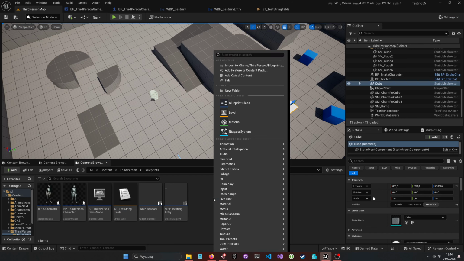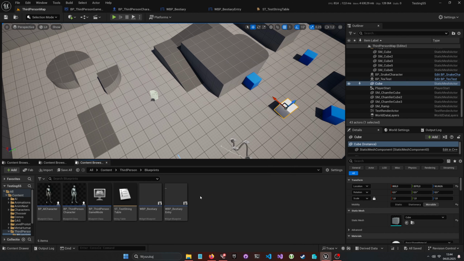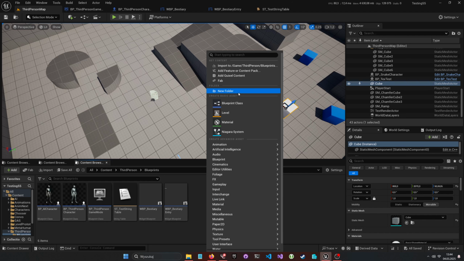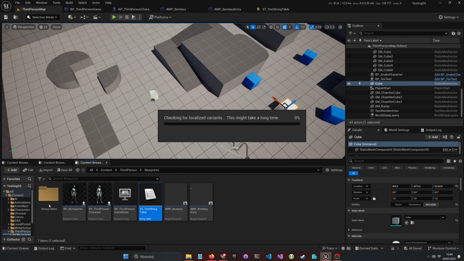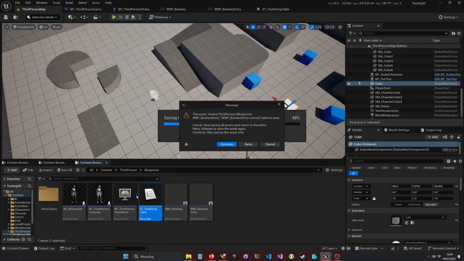And maybe we would also like to make a specific folder for string tables. Why would you want a specific folder for string tables? I'm just gonna tell you, we're gonna need that later. So make a folder for your string tables somewhere in the project, it can be in content, it can be nested somewhere. I'm just going to do this here.